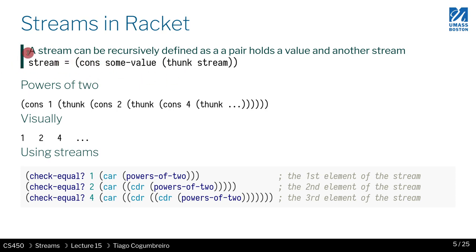So you can think of a stream as a very simple recursive data structure that has no base case. This is very important. A stream is just a pair that takes some value, the value that you're holding in the stream, and the next element, the right-hand side, will contain a thunk to a stream. So it's a delayed stream. For instance, we can start with powers of 2, where we have a stream that starts with cons, and then you have 1, and then a thunk, and then 2, and then a thunk, and then 4, thunk, and 8, and so on. It will go on forever.